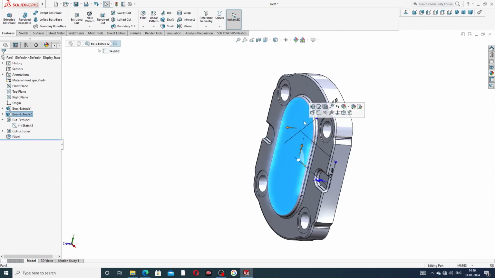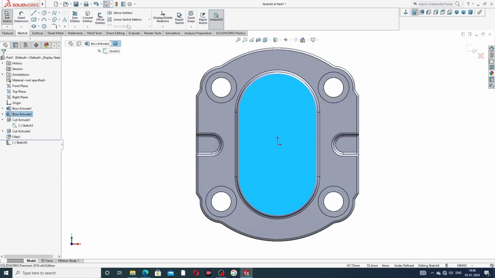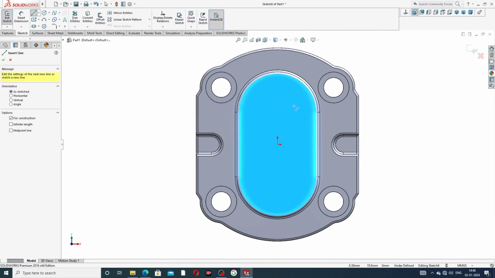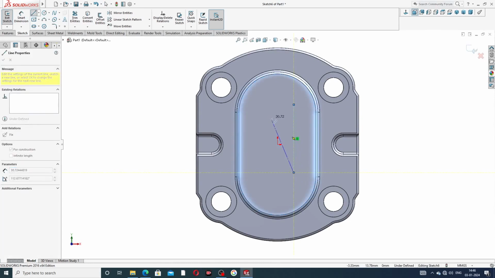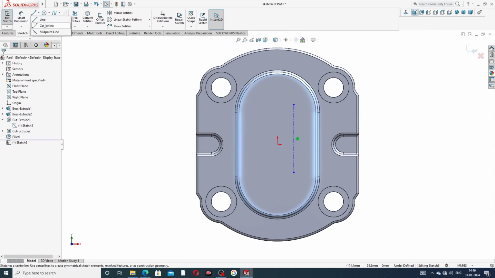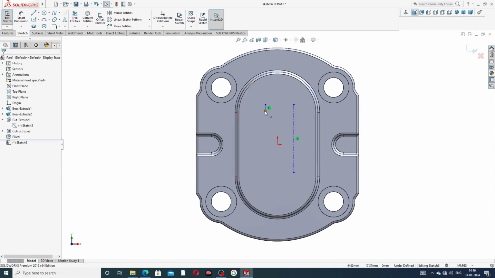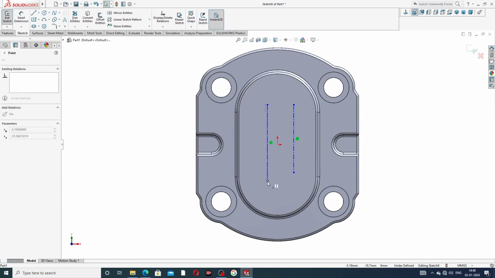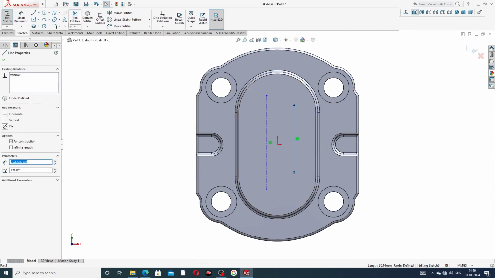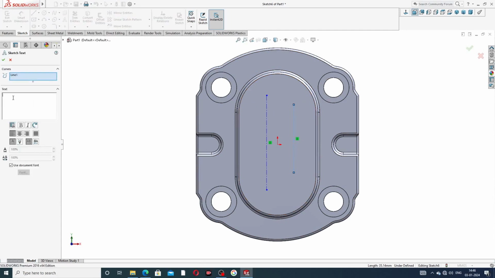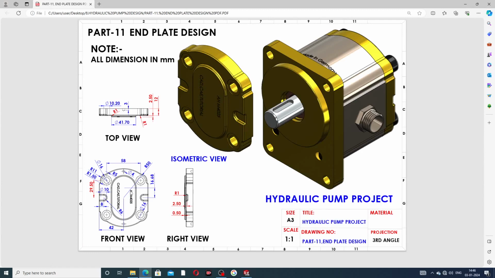Next, on this face, sketch normal, and write a letter. Draw a center line here, and again a center line here. Select this line and text, and write the letter: AHM 4025.